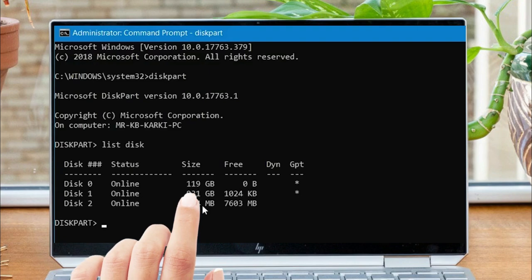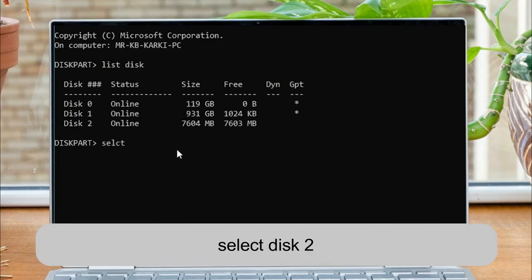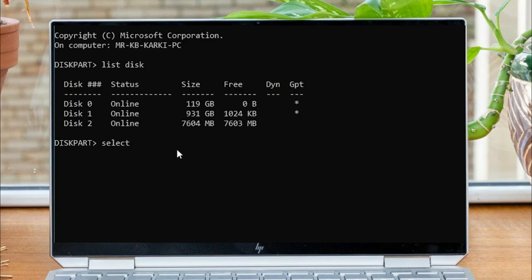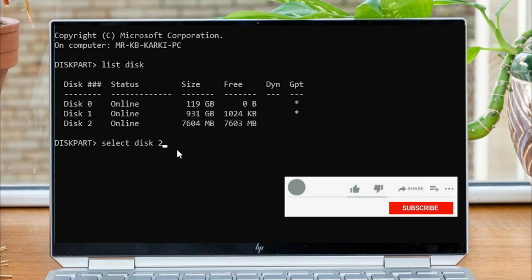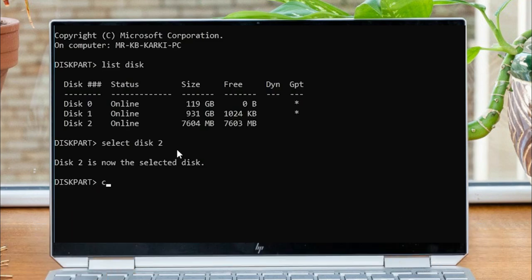Now we need to select it, so scroll down. Okay, now right here write select disk 2, and hit enter key. Perfect. Now we need to clean it, so right here clean, and hit enter key.